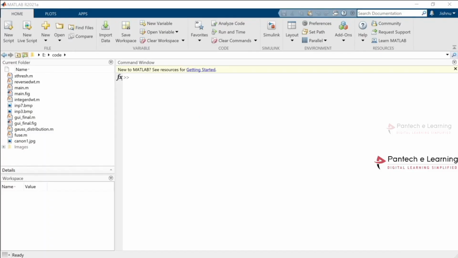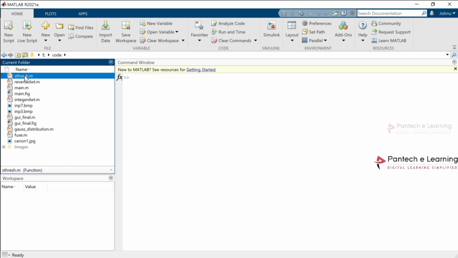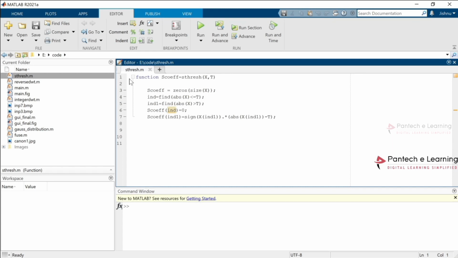Now we are going to see the coding part. In this coding part, we have the soft threshold. This portion belongs to the soft threshold. First, what are the data? We are taking the parameters as x comma t.